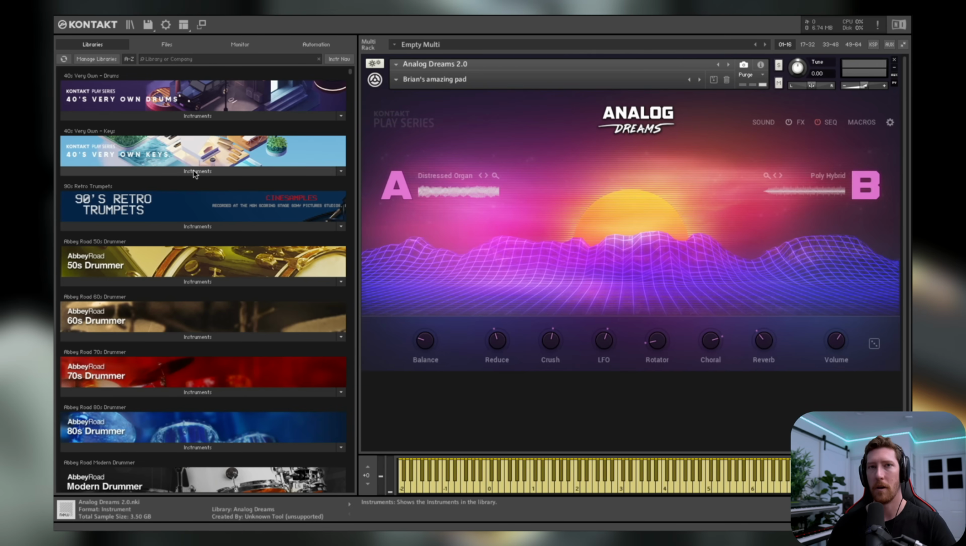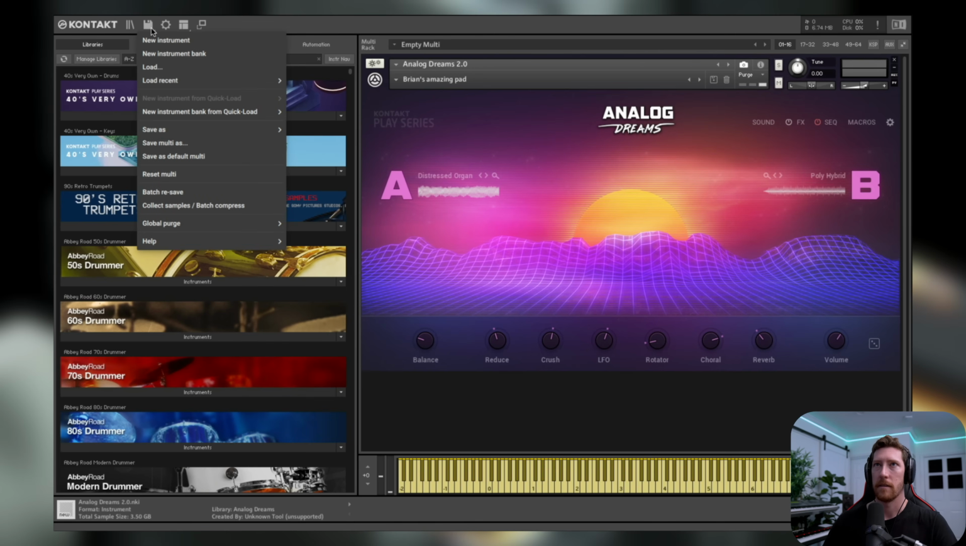Now, if you ever just want to load a completely new Kontakt instrument, there's a couple ways that you can go about doing this. So first, if you want to clear out this instrument, you can just click the X icon up here and it will remove this one from the rack view. We previously also learned that you can just click the save icon here and just say reset multi, and it will remove anything in the rack view in the center.